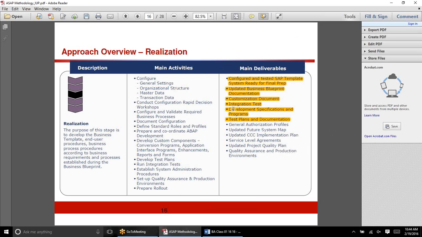Main deliverables of the realization phase. So the first and foremost, configured and tested system. Update business blueprint documents. So during realization phase, we find out there are certain business processes with certain requirements which is not right, we update them.